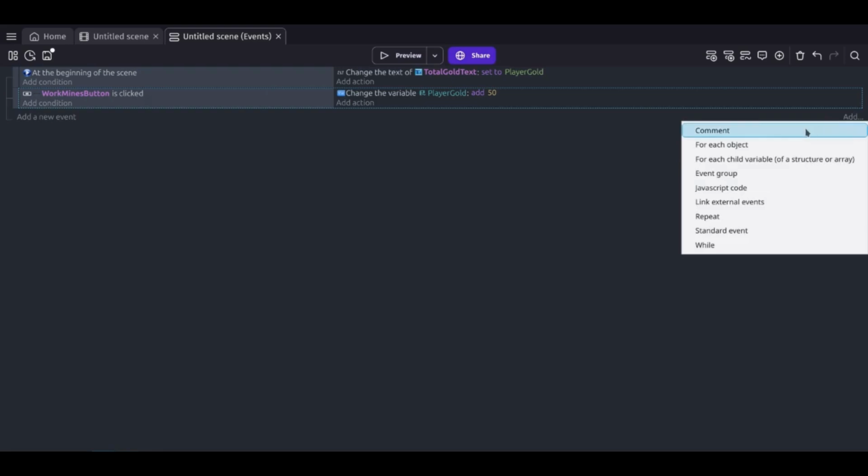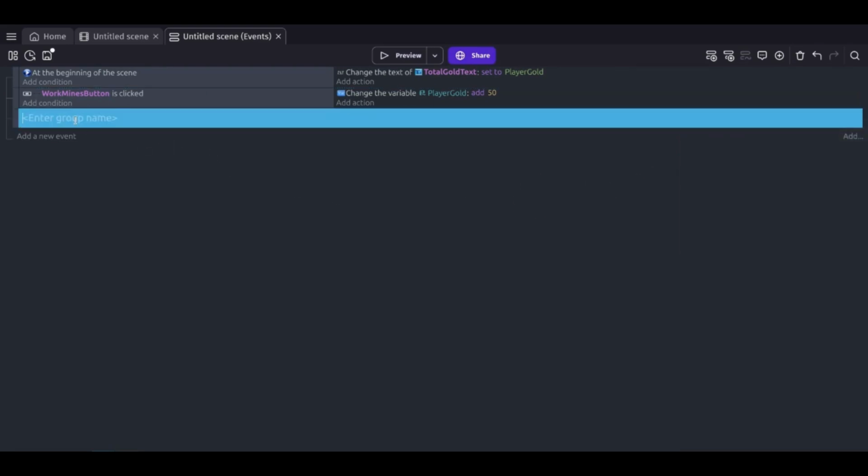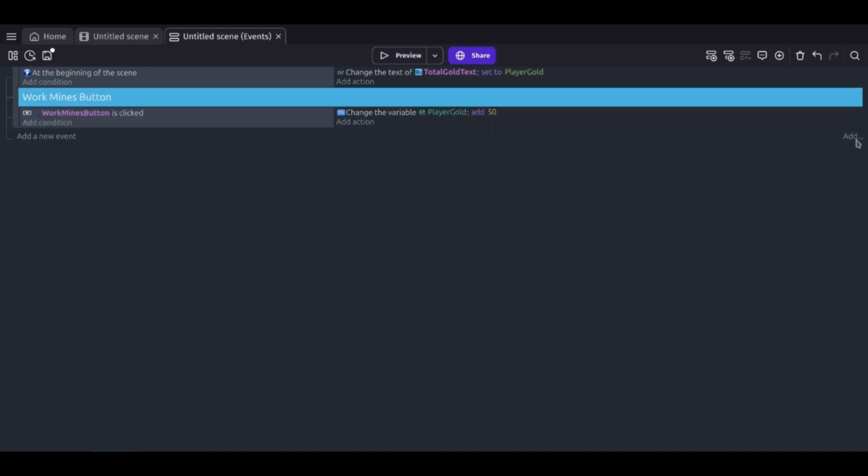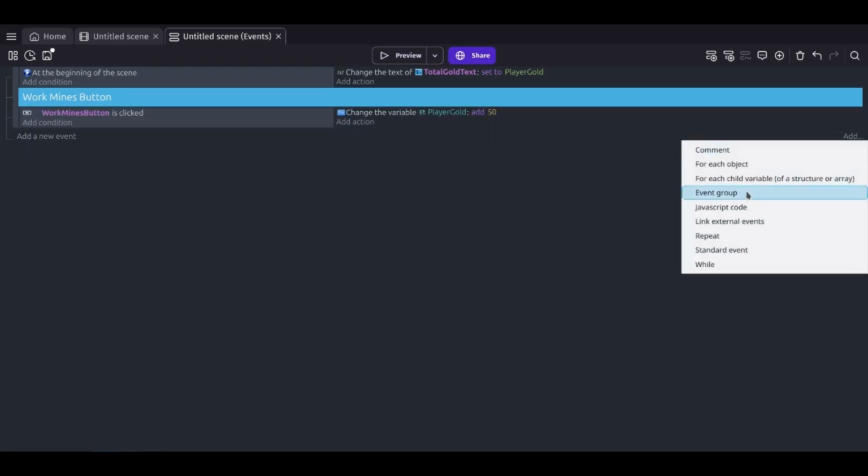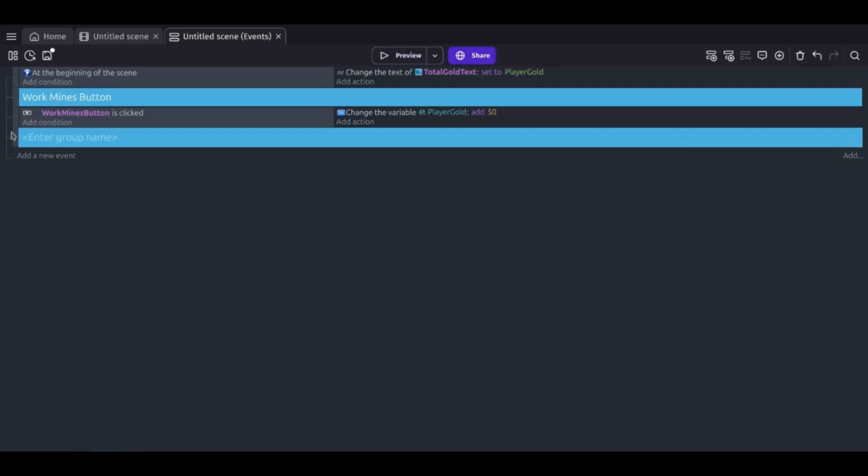Now we want to clean things up here a little bit. So we're going to go over to the right-hand side, click that Add button, and here there are some special things that you can add. I like to choose the event group here. This creates a blue header for us where I can say Work Mines button. Now we can put our events into more logical areas. We're going to add another new event group here, and then these are going to be the Buy Items buttons.